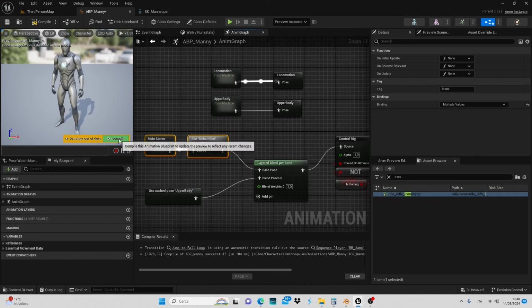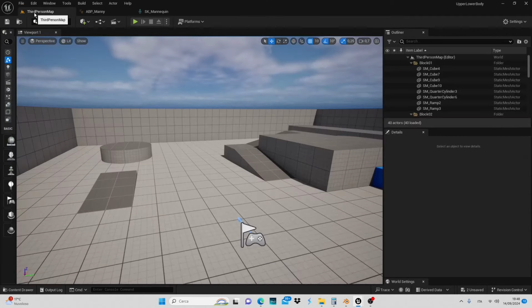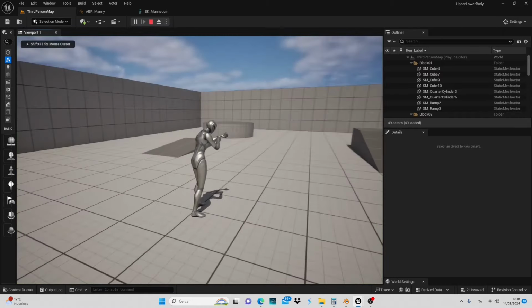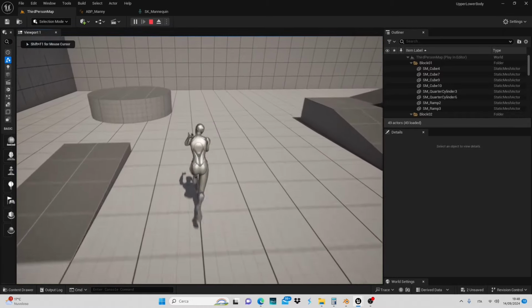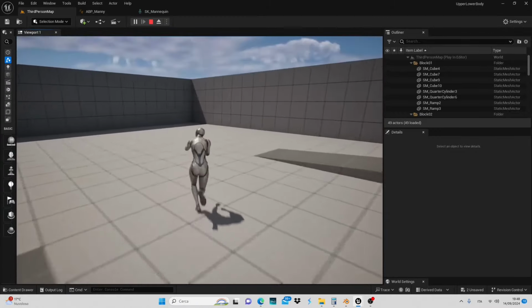Go back to the game scene, hit play, and as you can see now, our character will have a different animation in the upper part of the body. This tutorial aims to explain the concepts behind the upper body lower body technique.